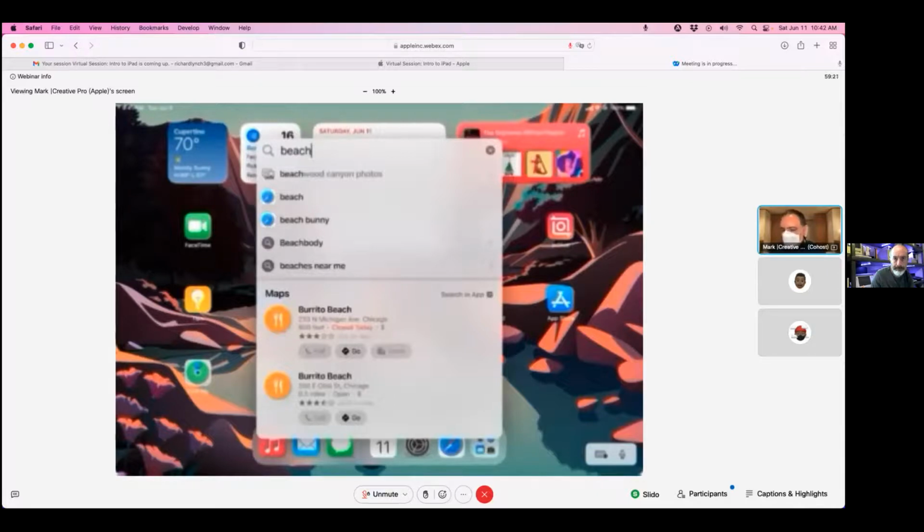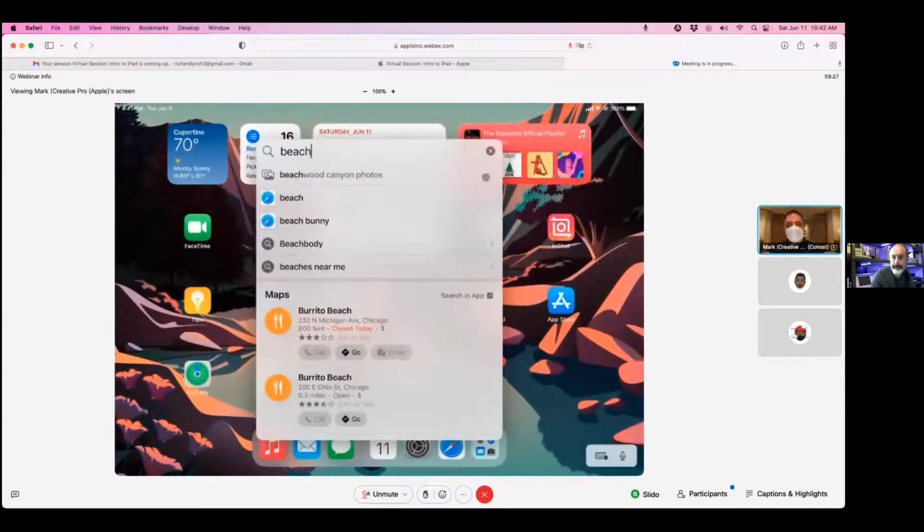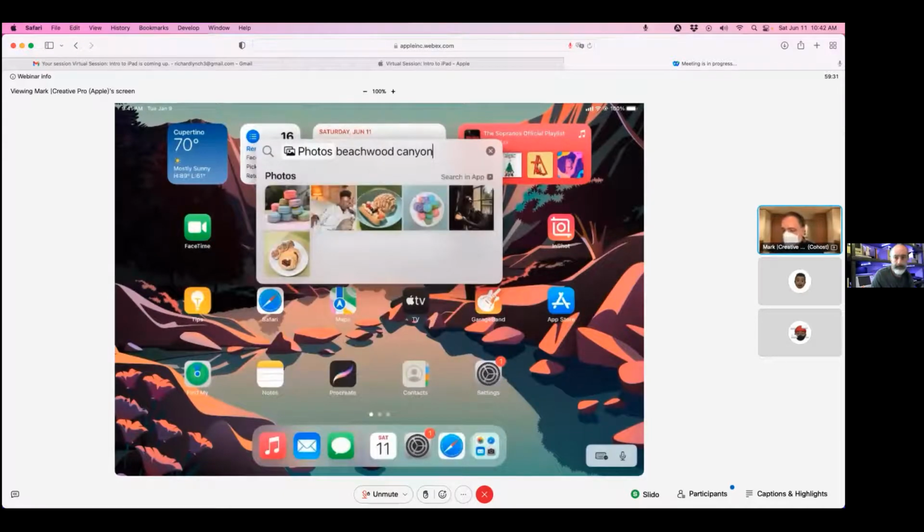You see at the very top, I've got Beachwood Canyon photos, which means if I tap on that little arrow on the right-hand side, this little arrow, when it points to the right, means that there's more information there. So if I tap on that little arrow, it'll actually give me a preview of the photos that were actually taken at Beachwood Canyon.